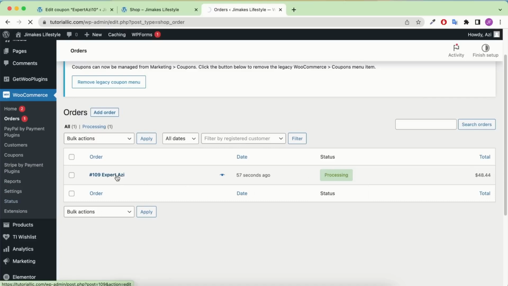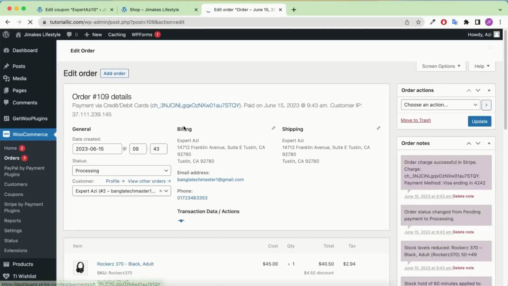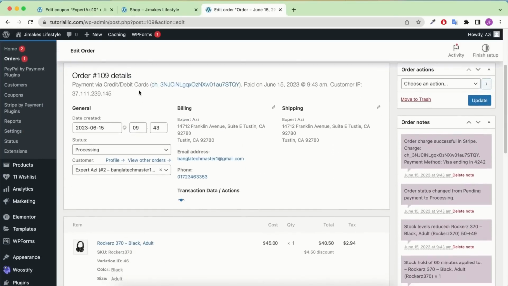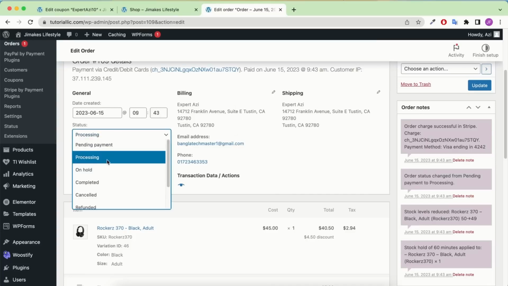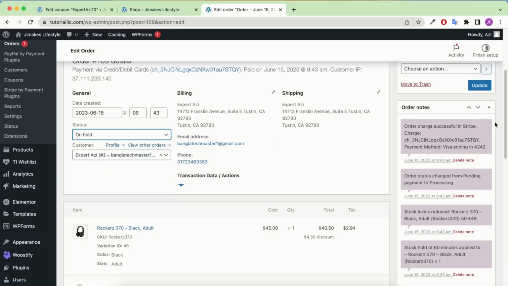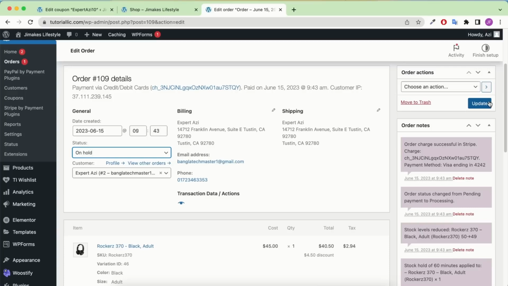Now if I click on this name, Expertazi order, then I will get to see the total details. So how he paid, what is his IP address, and what is his billing address and shipping address, all of these things I can see. And also if you'd like to change this status to hold or complete, for example, they created an order but you didn't receive any payment, then you can hold it and just update it. They will get a notification through their email address. Also if you'd like to send their invoice again, or resend their order notification, then you can do it from here.